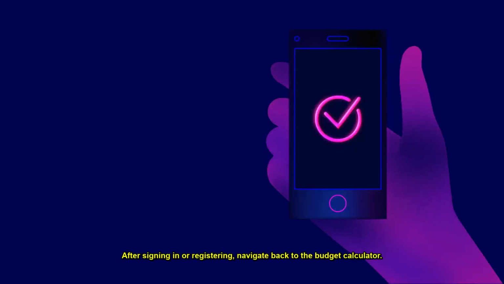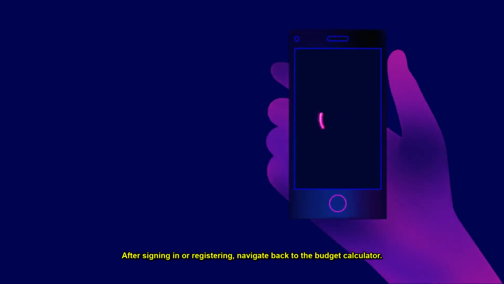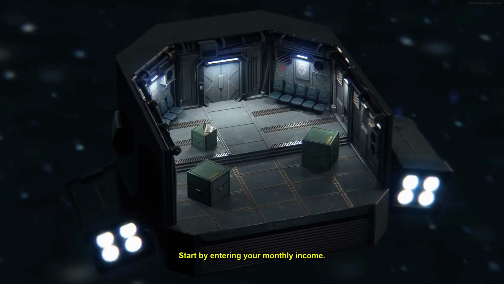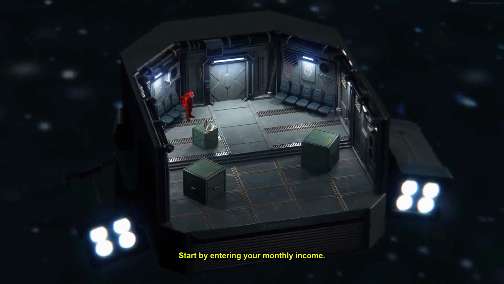After signing in or registering, navigate back to the budget calculator. Start by entering your monthly income. Next, list all your fixed expenses, such as rent and utilities. Include your variable expenses like groceries and entertainment. Be sure to account for any irregular expenses, such as annual subscriptions.